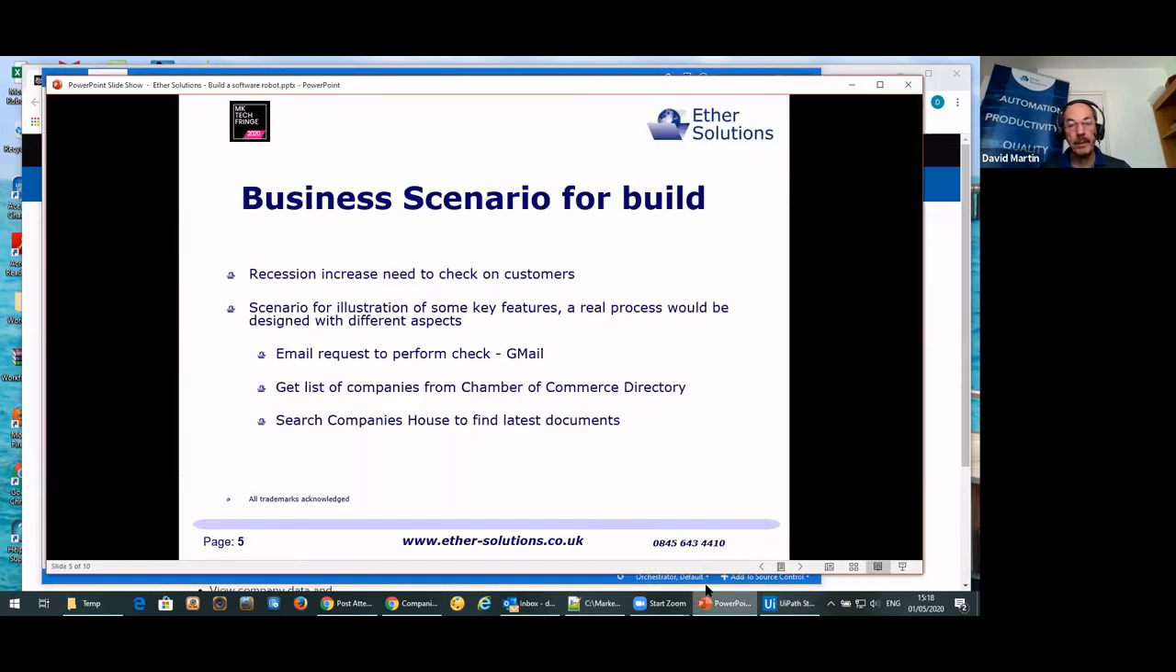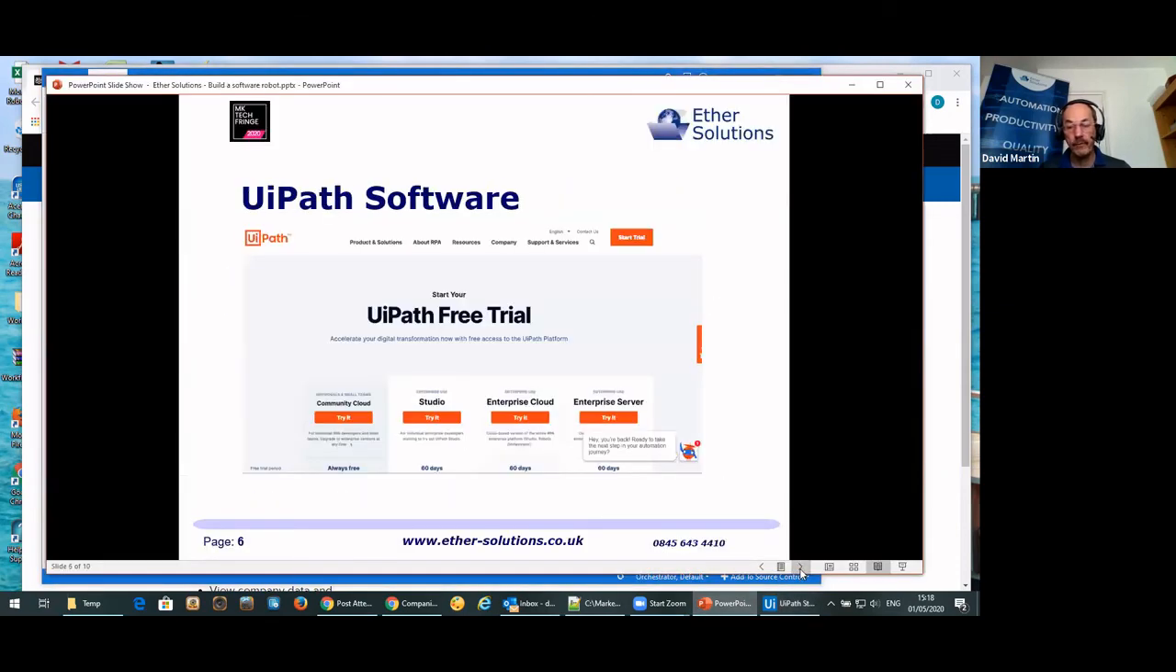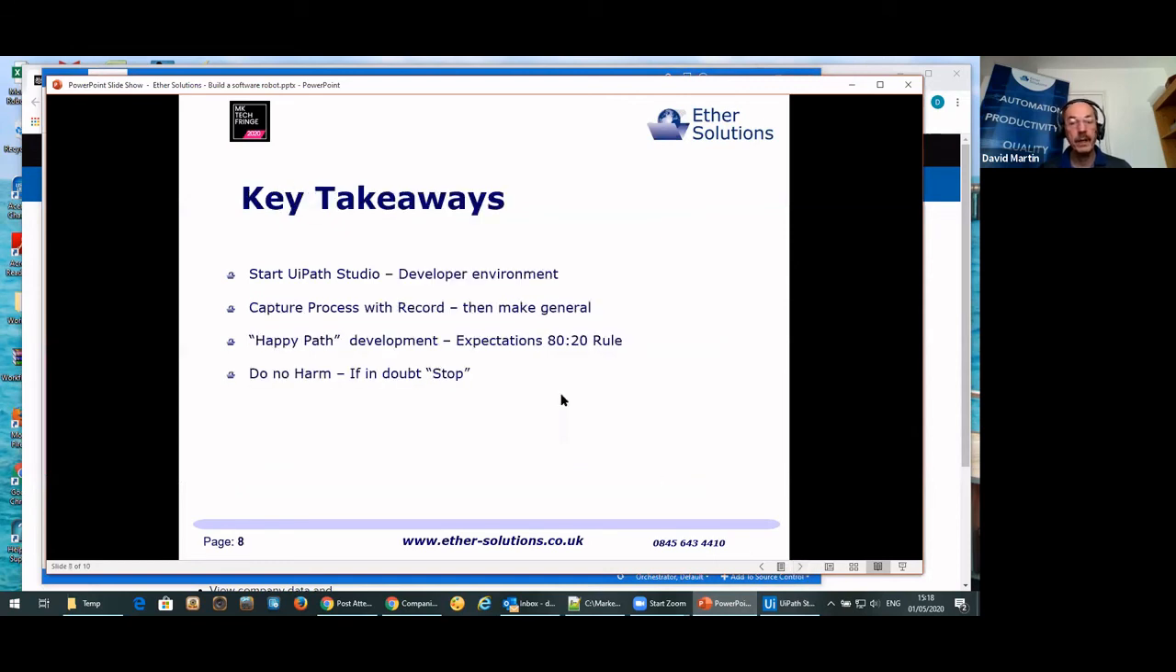Let me just sort of wrap up, I guess, with one final takeaway type slide. I said it's minimum PowerPoint. Studio, the studio development tool that you've been seeing, is very much a developer environment, and you can capture processes as you go through with the recorder, and then you make them general. You capture it as a way of getting an indication of what you need to do and then do it. The big emphasis on this is happy path development.